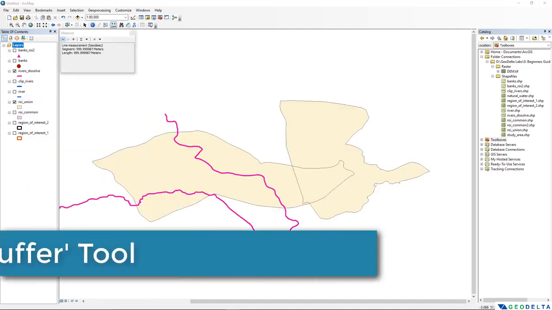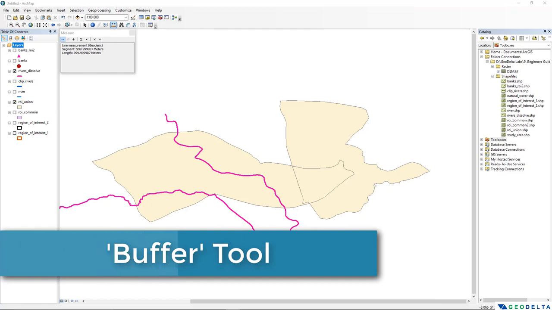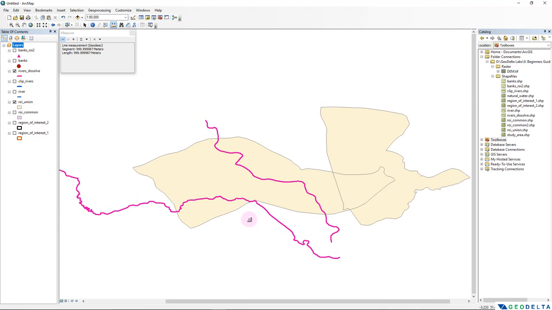Alright guys, so the final basic vector geoprocessing tool that we're going to discuss for this tutorial today is the buffer tool. Now the buffer tool can actually be used, as the name explains itself, to create some sort of a buffer based on a given vector.